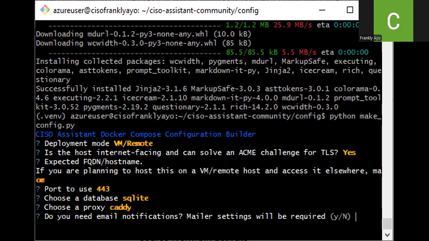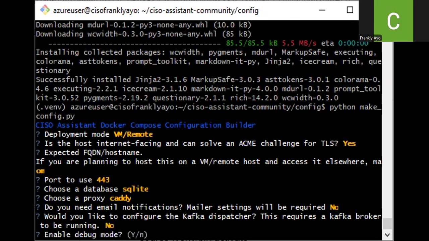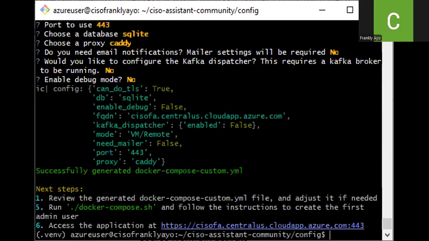Do you need email notification? No, I don't need that. Do you want to configure Kafka dispatcher, Kafka broker? No, I just want this to be as simple as possible. Enable debug mode? No, but you can use yes, depends on your needs. So we have this now. We now have our URL that we can use to access the application.